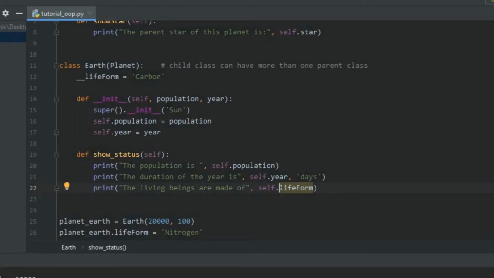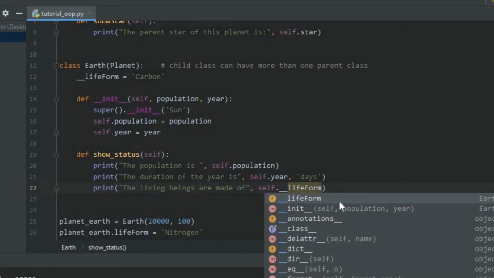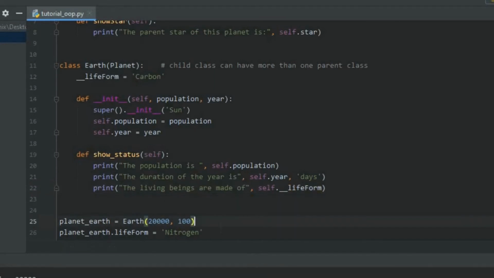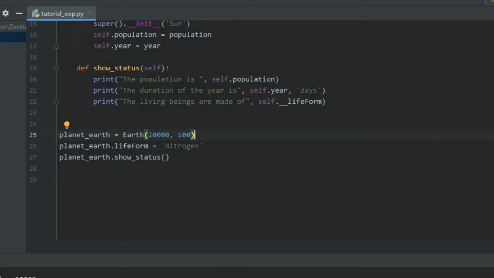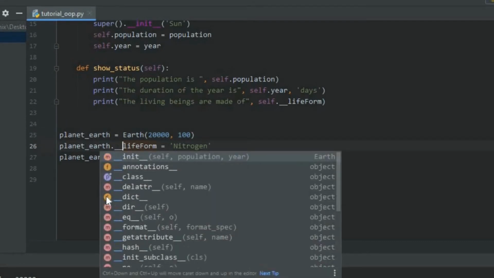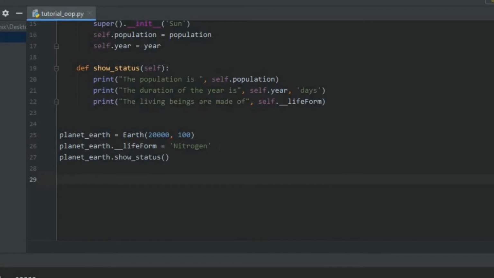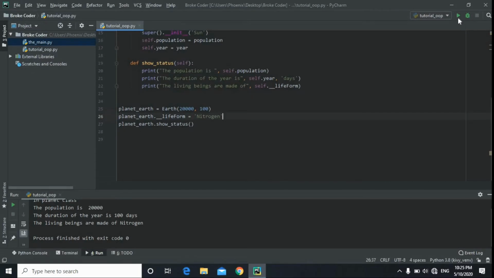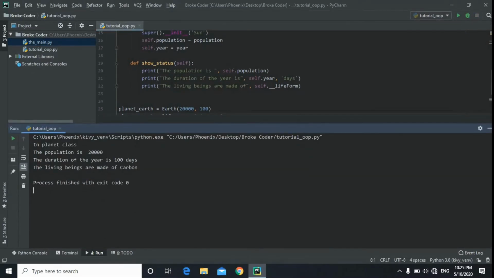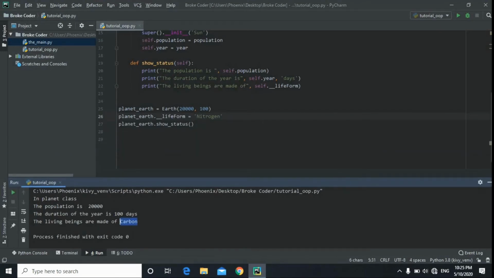And it certainly can't be changed outside your class. So I've changed it over here as well. And what I can now do is, if I try to change it, like here I'm clearly trying to change it to nitrogen, and if I now print it, it still shows up as carbon. Someone tried changing it to nitrogen, but we still get carbon. So that's one way to encapsulate your data.